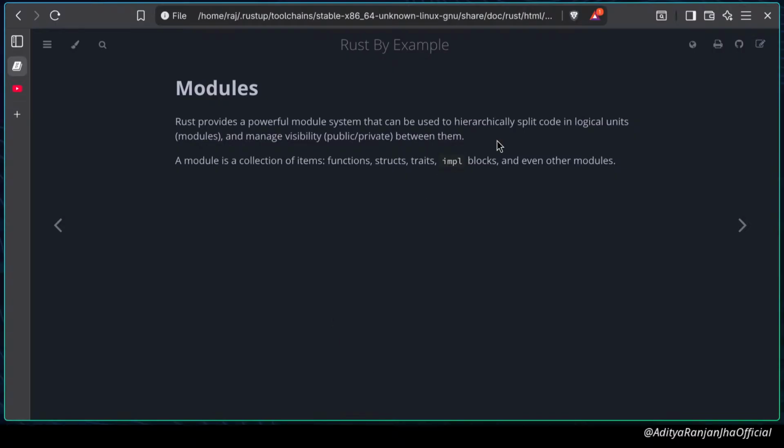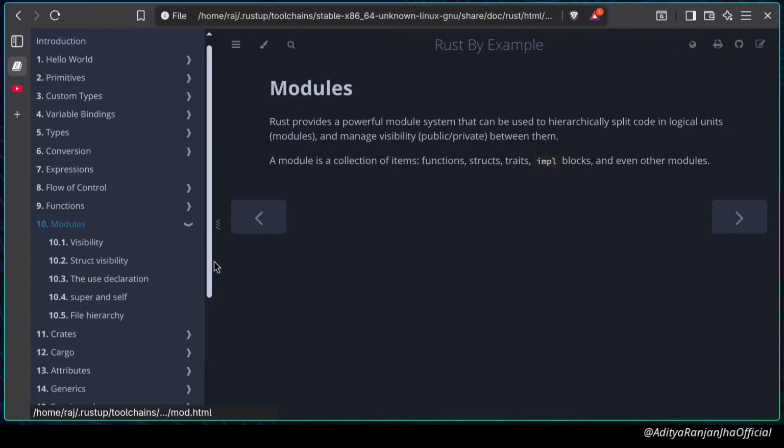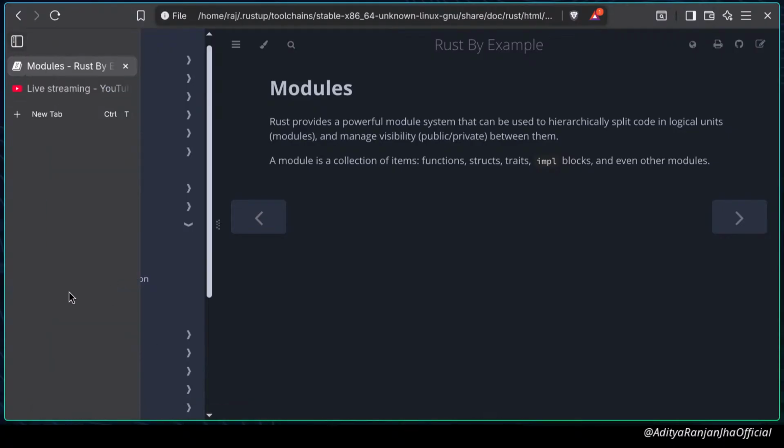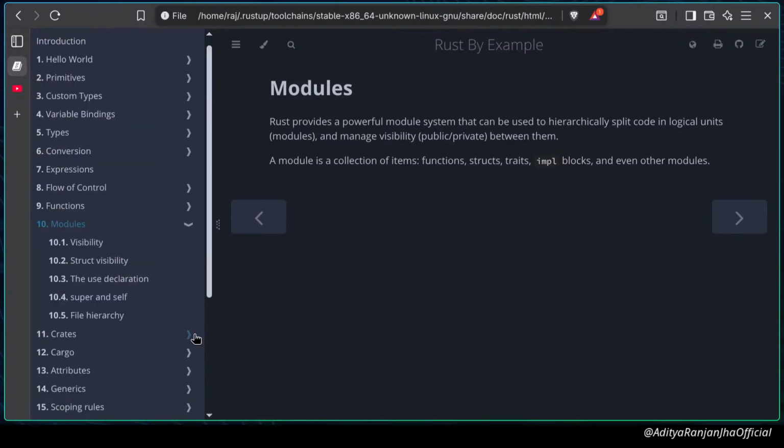So this is our part 9, and we'll start from modules, which is module 10. In this, we have various subtopics, but inside those subtopics, there is no subtopic. So it might be completed in 1 hour. If it gets completed and we have an hour remaining, we will start with our crates.